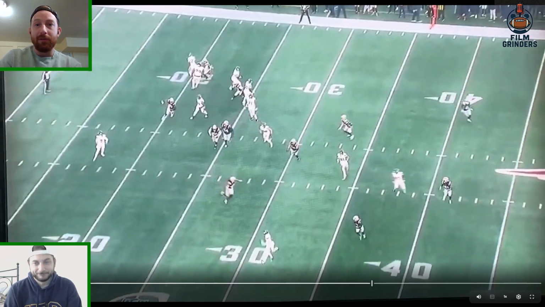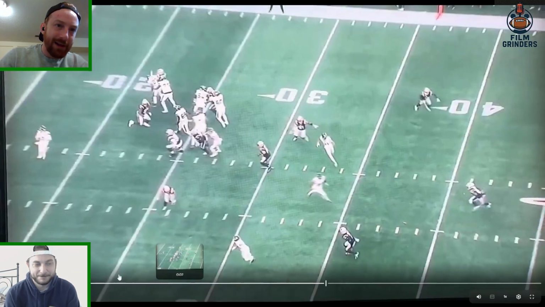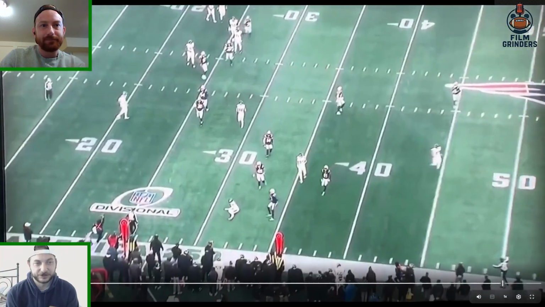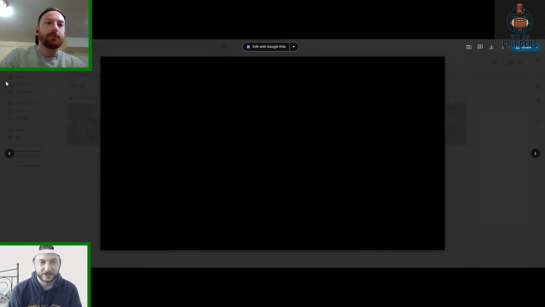And look at how open this is. You're right, Dave. He has 5 yards of space. This has to be a completion. This has to be a completion in high school, let alone in the pro game. This is open. There's just no excuse.